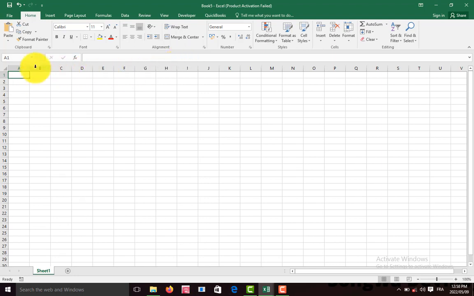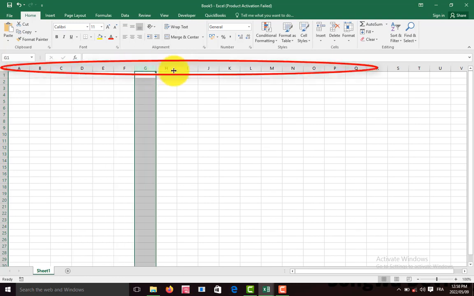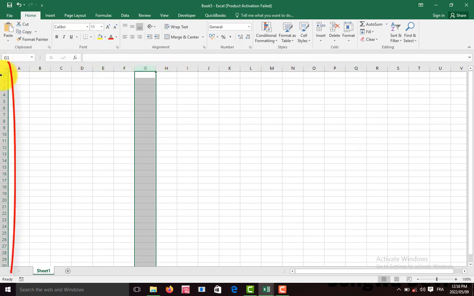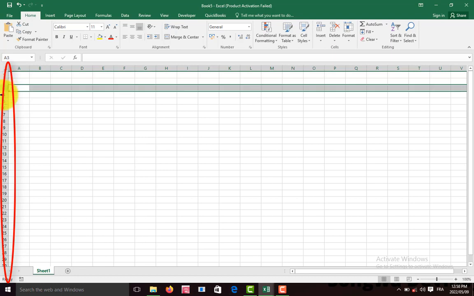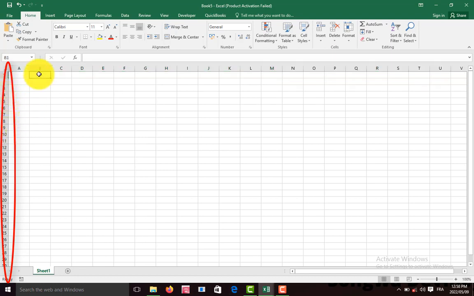Excel is made up of two basic things. We talk of columns and rows. The columns are the ones denoted with the alphabet A, B, C, D, E, and so on. The rows are made up of the figures 1, 2, 3, 4, and so on. This is a worksheet.